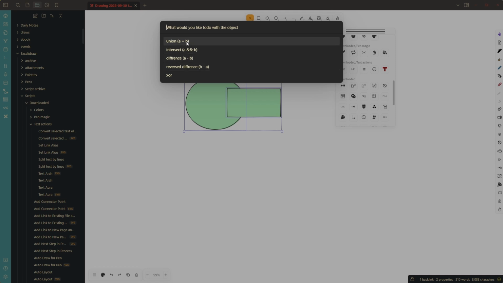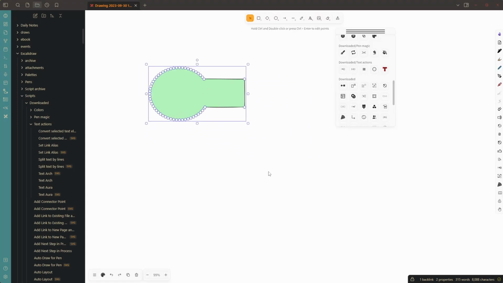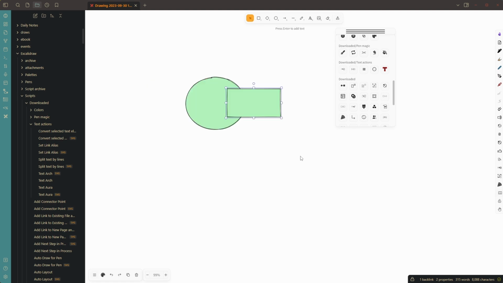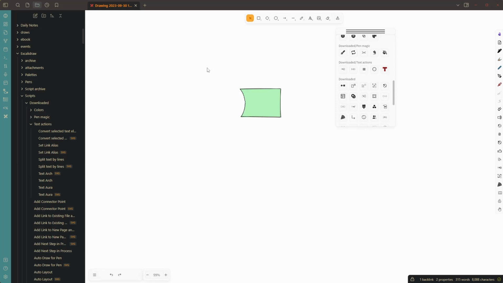So this time I'm going to add, this is the union of these two objects, and voila, you can see that the two objects were combined. I can also just show you another operation. For example, now I'm going to subtract the second object from the first object, and you can see, voila, again, a cool object was created.